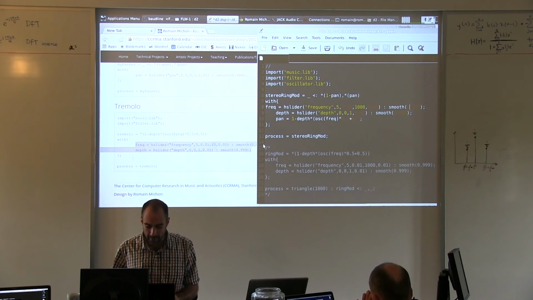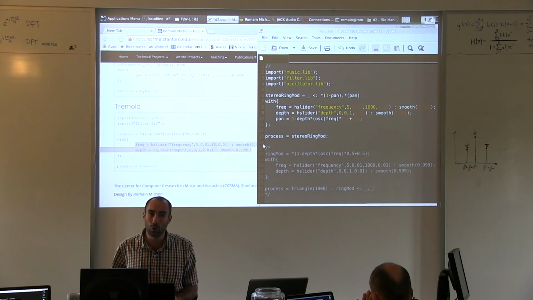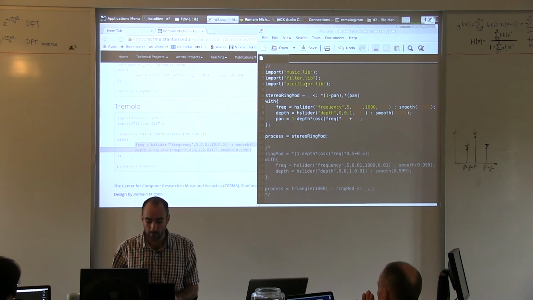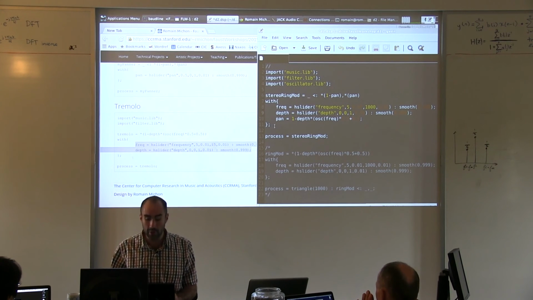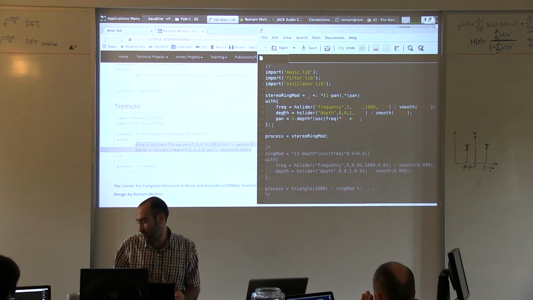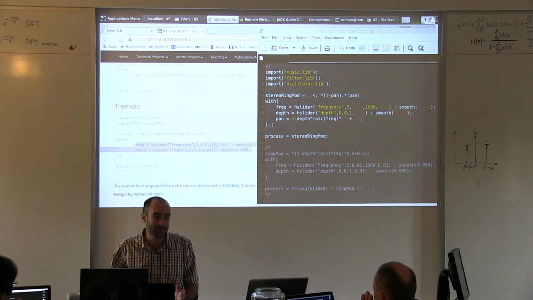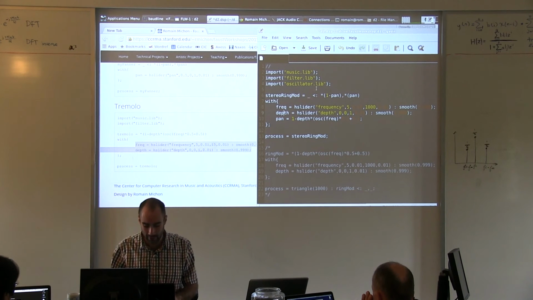By the way, Faust doesn't really care about where variables are declared. You can call something before you actually declare it if you want. So we could put frequency and depth after pan if we wanted. I mean, you should avoid doing that because it's not very clear for someone who tries to read your code. So it's probably better to just do things like that.